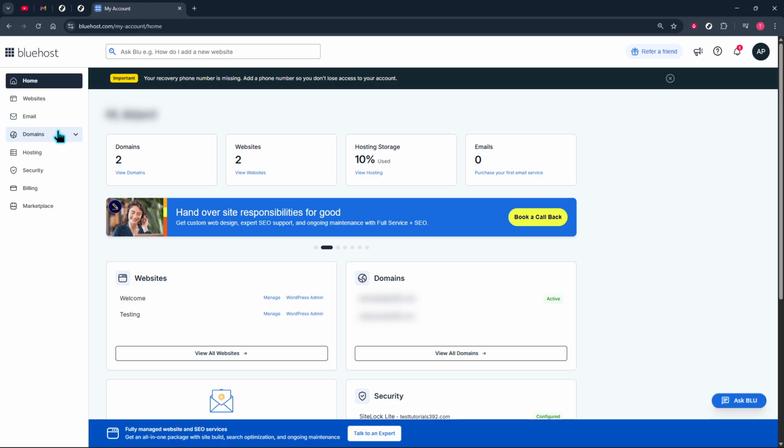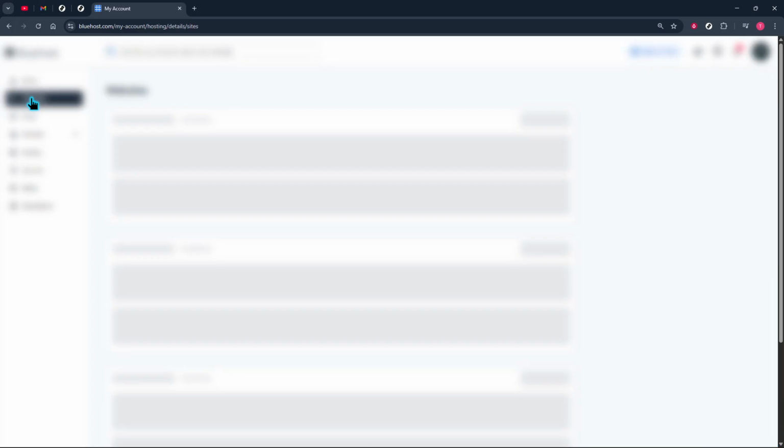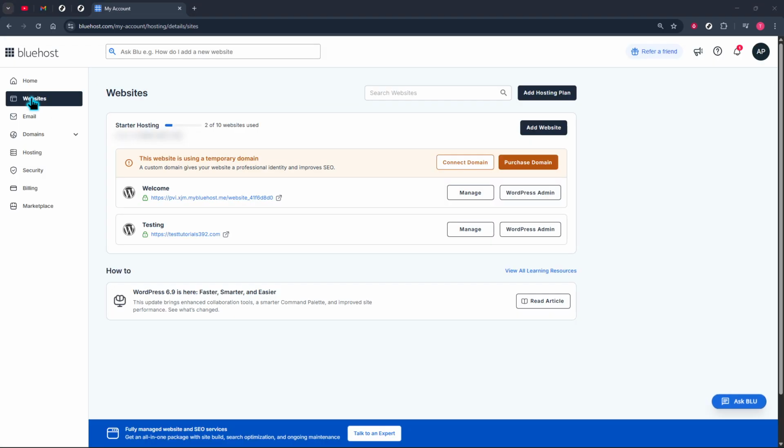Start by signing into your Bluehost account and landing on the My Account home. Confirm that your plan includes WordPress tools with staging enabled, and if you manage more than one site, double check you're viewing the correct subscription so you don't stage the wrong project.